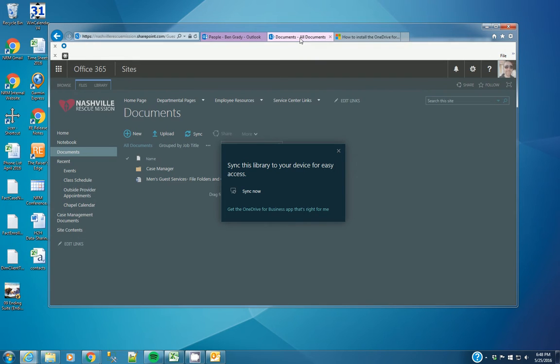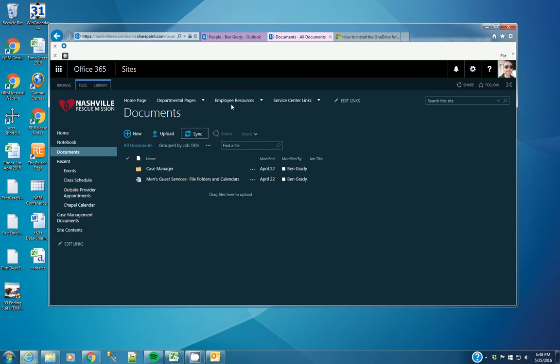In order then to go and sync a document library, I could do one of two things. I could either click Sync Now after I've clicked Sync. Sometimes that has some problems though. I'm not a big fan. It works sometimes and other times it doesn't.